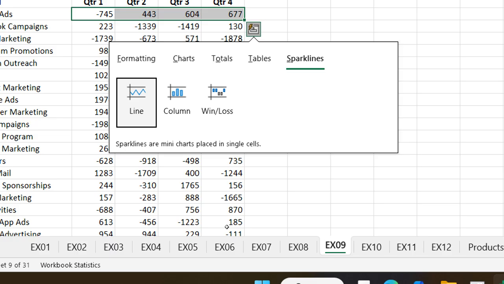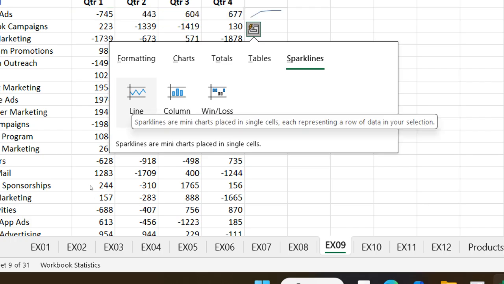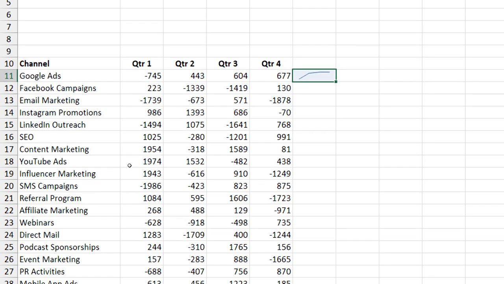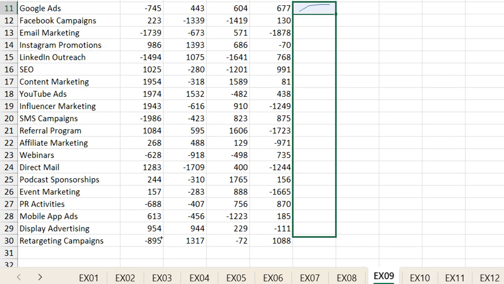Go to the corner and drag it. No shortcut key for this. You cannot use Control E or anything. You have to drag and copy it to the bottom till the end. Now we see the trend for each and every channel. How is it going? Facebook campaign started well, it has dipped down, now it has increased. Email marketing, earlier it was slower, now it has increased, then it has gone down. So it's a trend for each and everything.